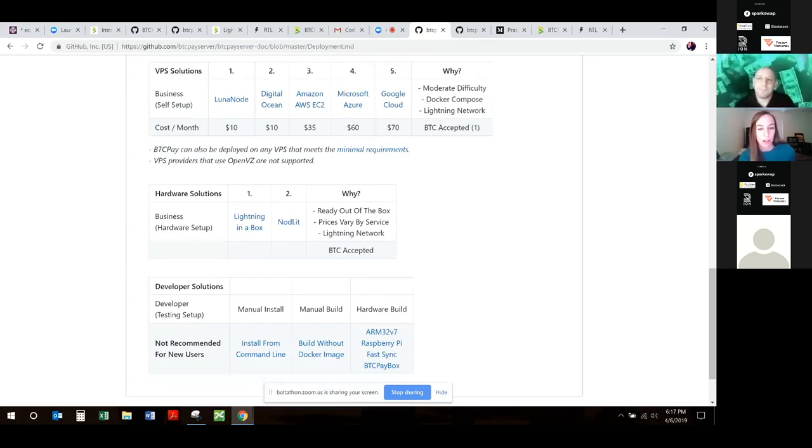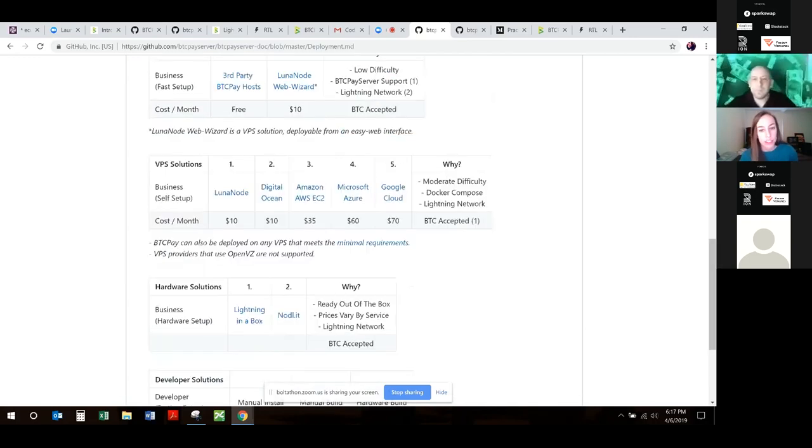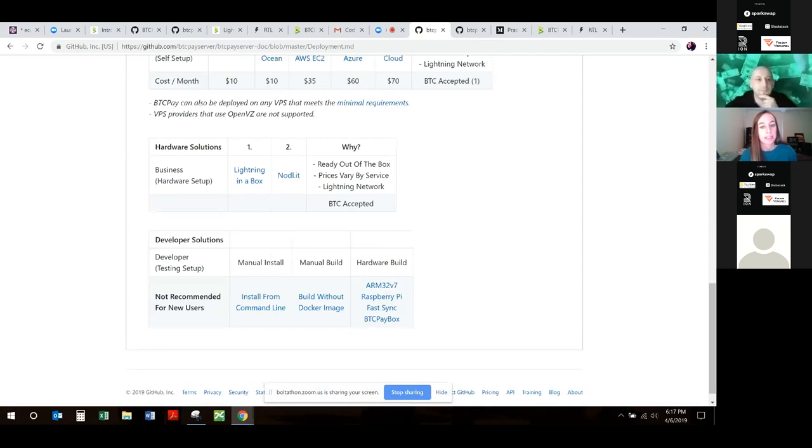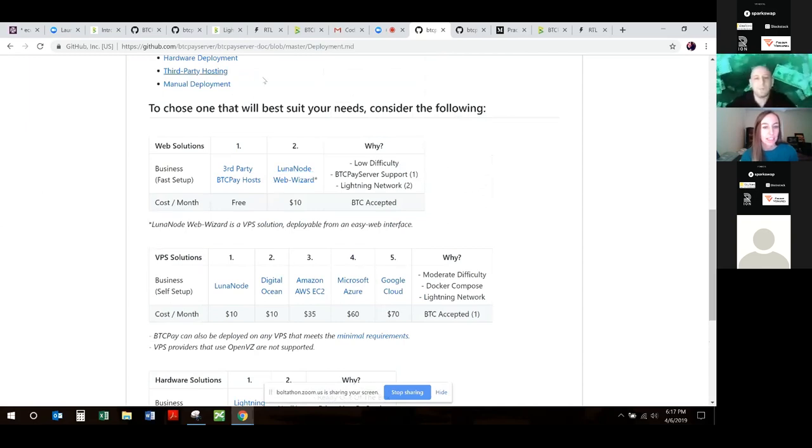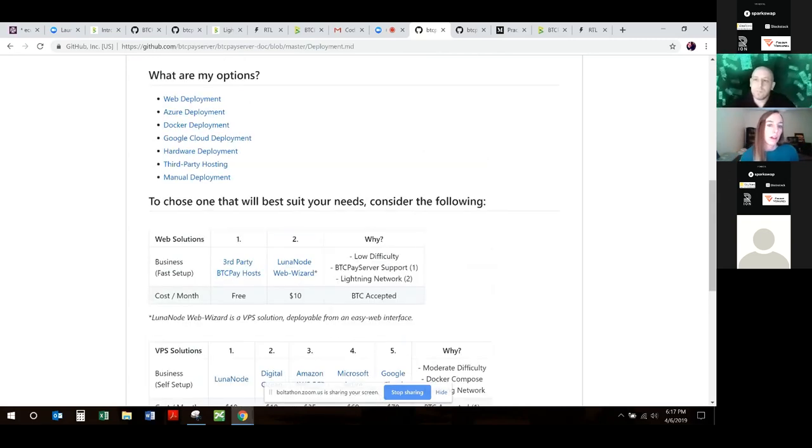This is like the developer solution, and it's really not recommended for new users. We get a lot of questions on the manual install, and if you're really not super technical, you might as well just save yourself a headache and do some of the easier methods at first and get set up, and then experiment with some of the other more difficult ways to do it.